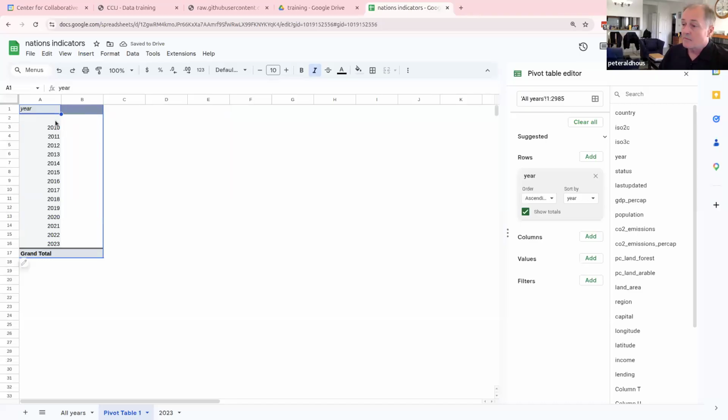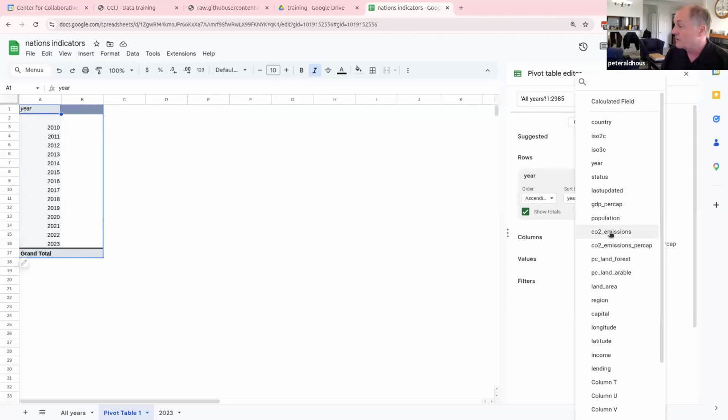So you'll see what's happened now. We have all the years in our rows. Now, if I just wanted to go straight to, well, what was the global total of emissions by year? I can forget about columns and add values, and it will be CO2 emissions, not the per capita one we just calculated. I want the total emissions for the whole world.